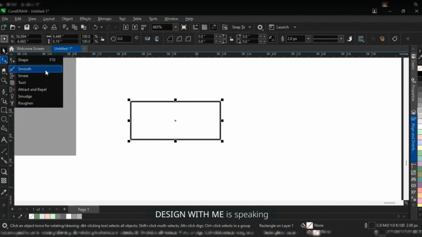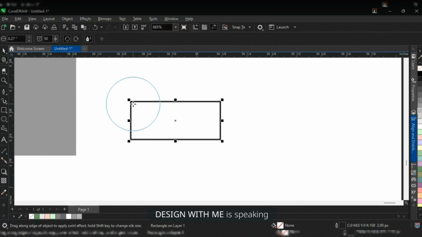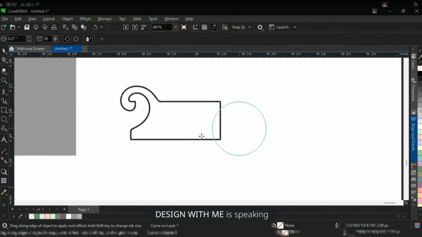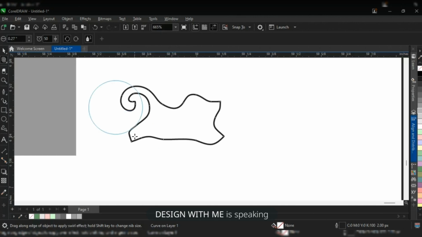But let's change this regular to irregular. Then you can use any of these two here: the smooth, the smear, the twirl. So you use this twirl, and you see the effect that it's going to have, as it's making the shape look disorganized, not patterned. You can see that it's making the shape disorganized. It was a normal shape before, but now we have just made it irregular.